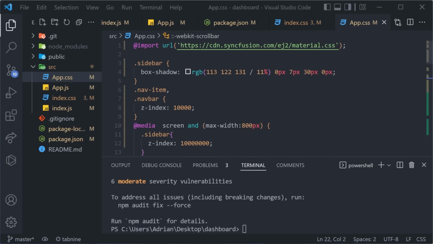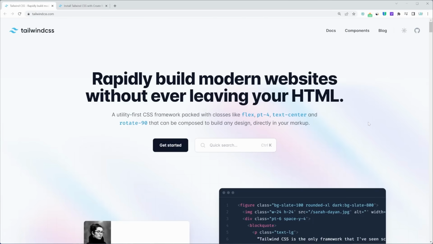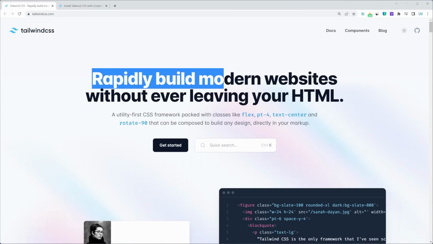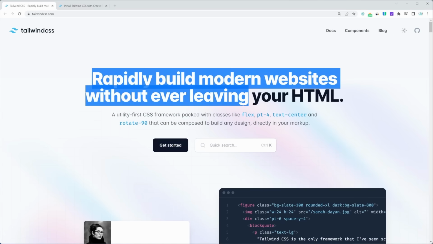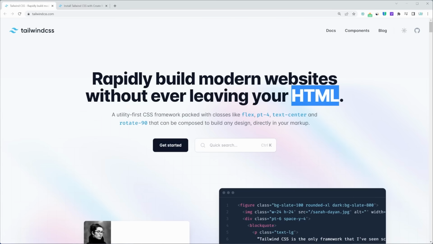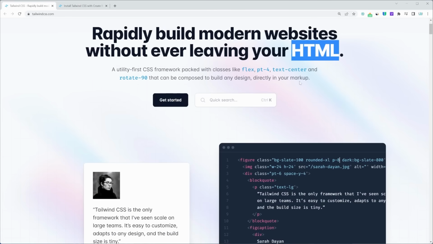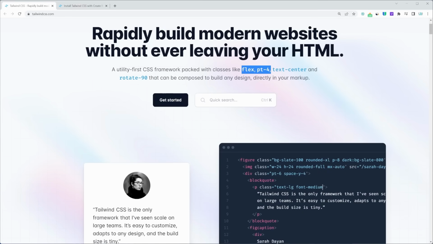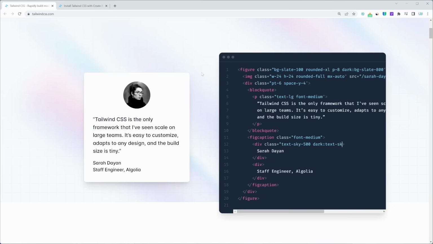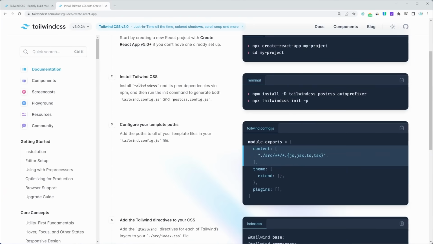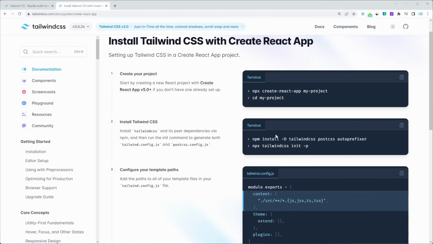But before we do that, we just have to set up Tailwind. Tailwind is an amazing CSS framework which allows you to rapidly build modern websites without ever leaving your HTML or, in our case, JSX. Instead of having separate CSS files, you'll be able to use utility classes such as flex, padding top 4, text center, and so on to more easily style the components on your website. To install it, we can go through this process right here, but we have already done most of those things by installing all of the necessary dependencies, which were included in my package.json.